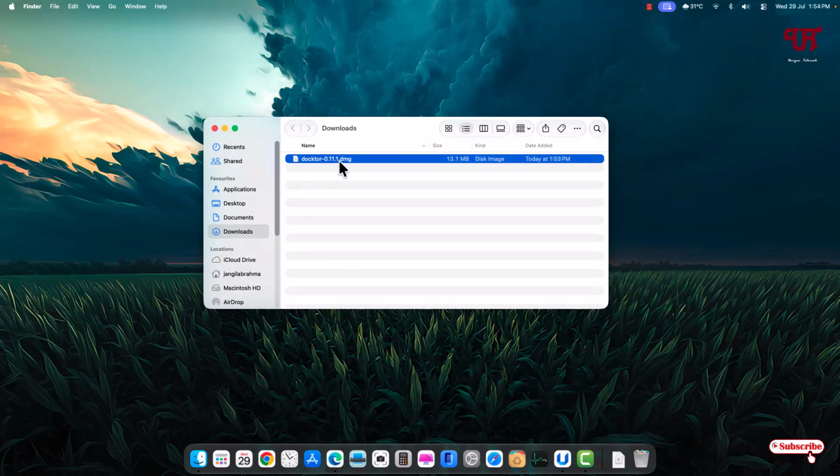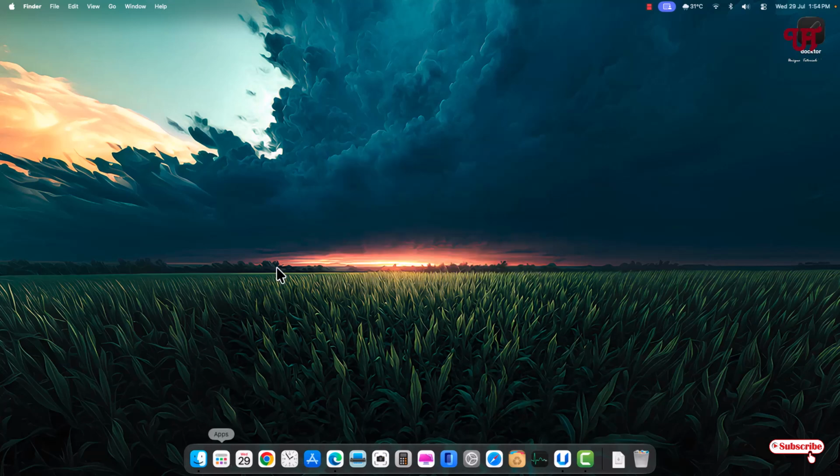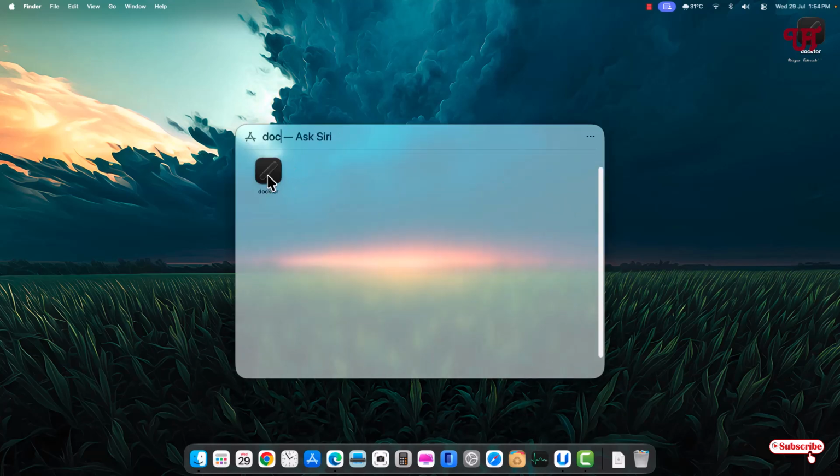Now just double click it to run this software installer. Drag this application to the Applications folder. Finally we have installed it. Now you can close it. Click on the apps icon and search for Dockey. You can see here the application has been installed. Just click on it, click on open.